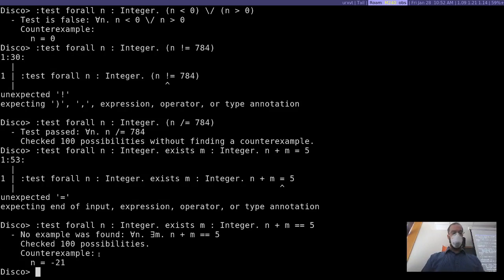Interesting. What does that mean? It says, I don't think it's true, because when n is negative 21, I didn't happen to randomly find an m that makes this true. So again, it's not super smart. You can definitely imagine ways to make it smarter, but right now it's just trying random things.